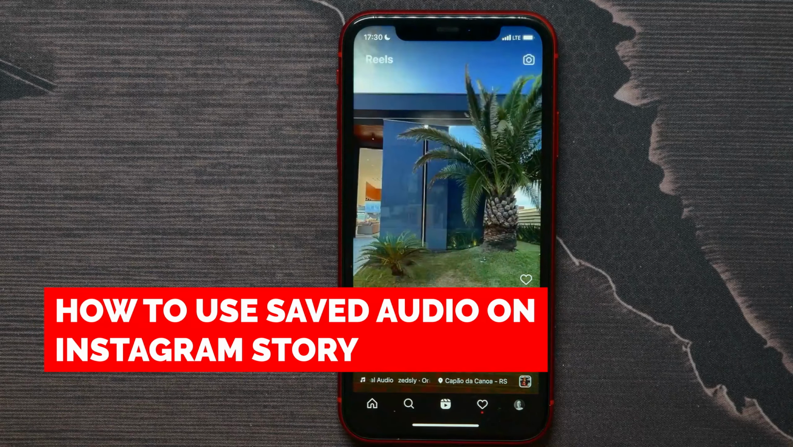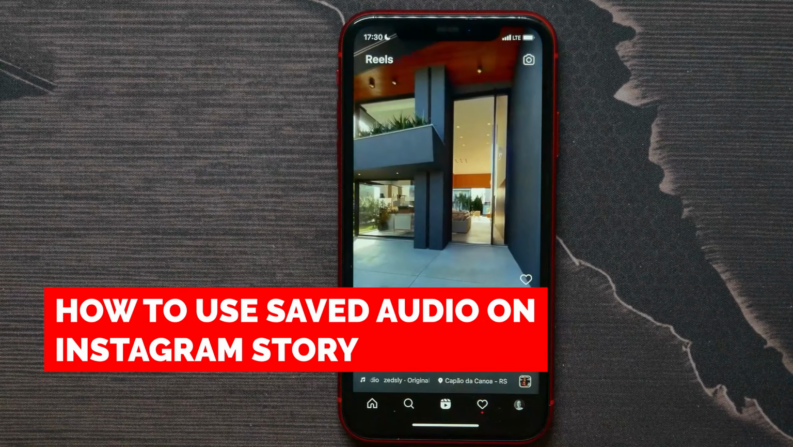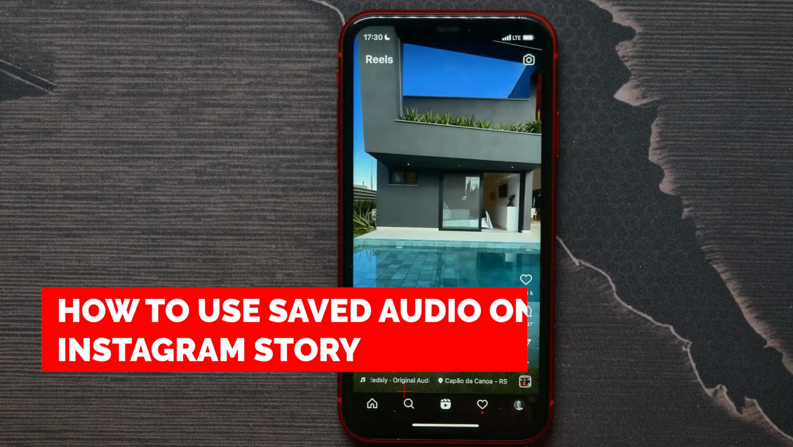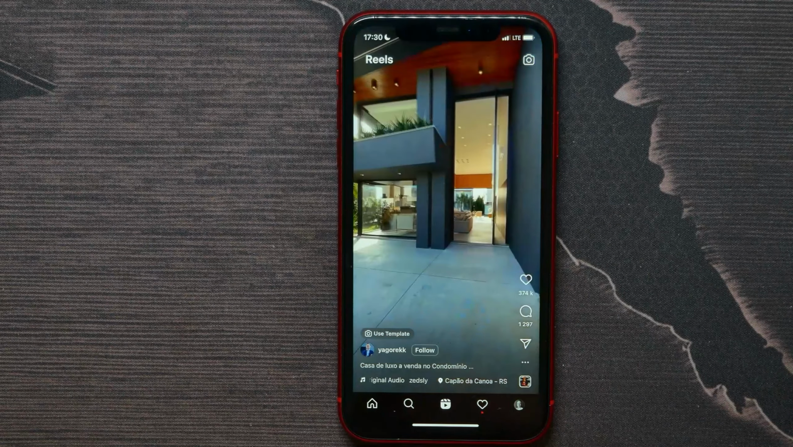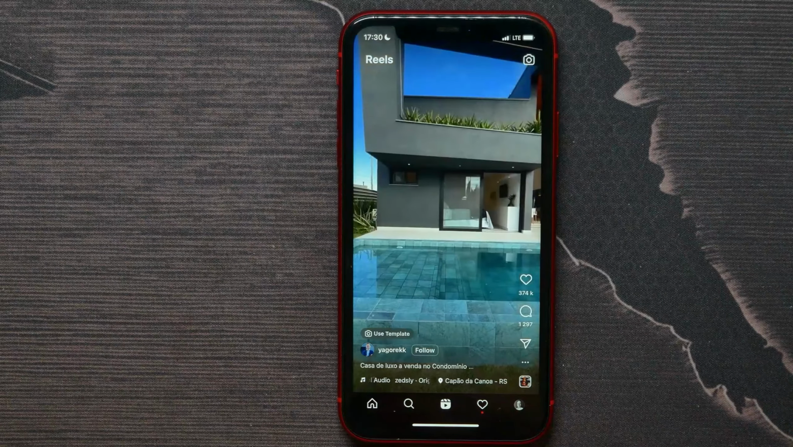In this video I'm going to show you how to use saved audio on Instagram story. That is quite simple and easy to do, so let's begin. And first let me show you how to save audio.